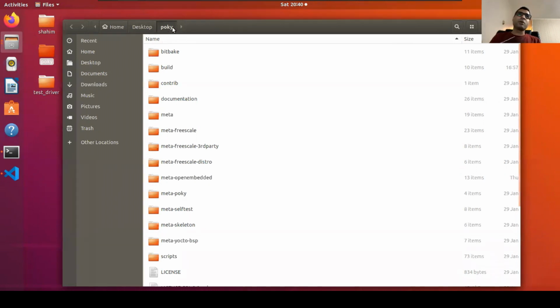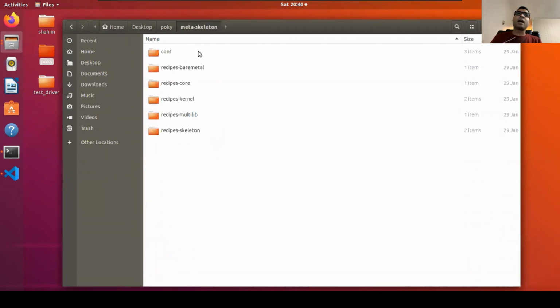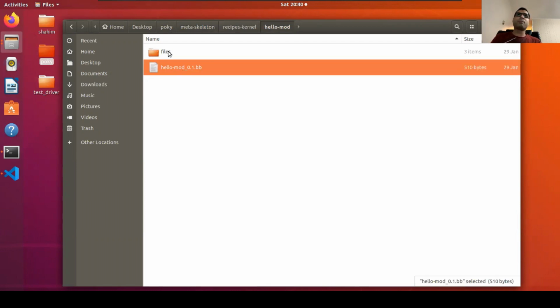So when we go to the Poky folder, we have a meta-skeleton. This is a meta layer that Yocto provided for us to give some view about writing different recipes. We can go to the recipe kernel. Hello mod means that this is just a template for writing a recipe module for the Yocto project. We will go to this one. We have a recipe in here. Let's copy both of them.